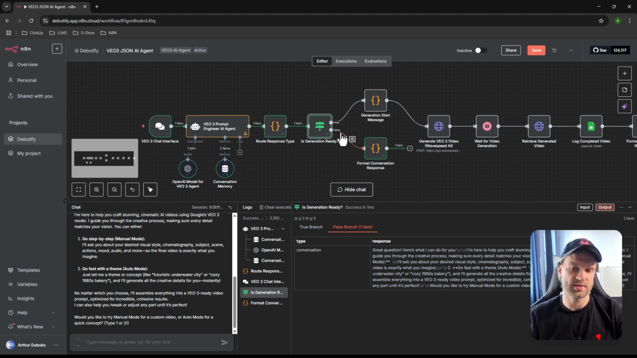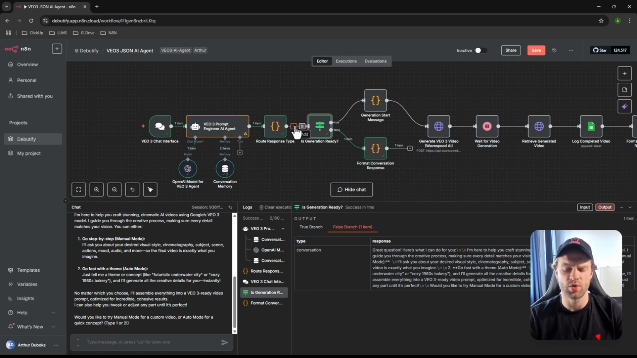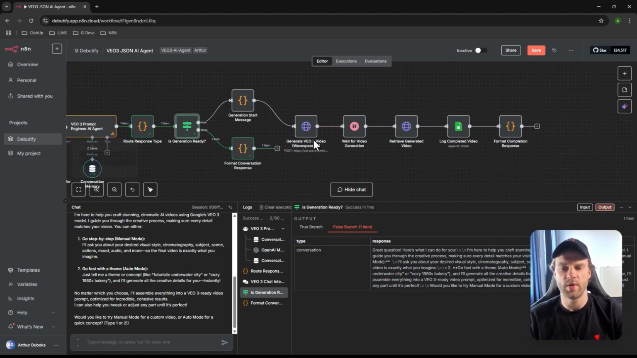But if that condition is not met, it's going to go back to the agent. It's going to say, hey, you haven't answered this question, or I'm missing voice and sound or the environment, whatever. But once all of those are met, the if node will pass to true, and then we're going to continue to the WaveSpeed AI.